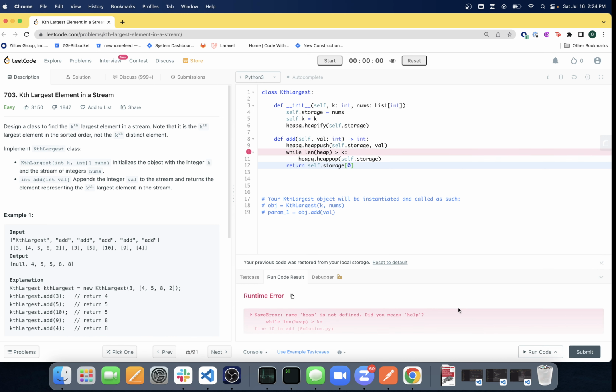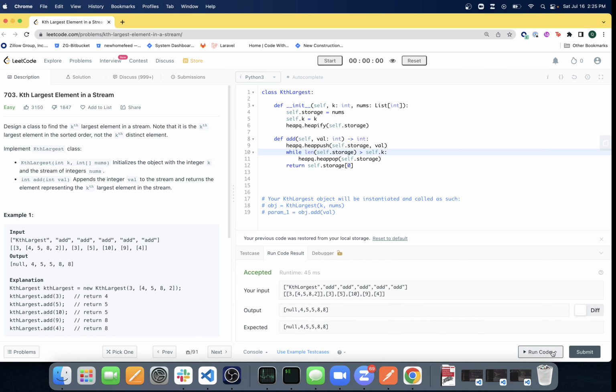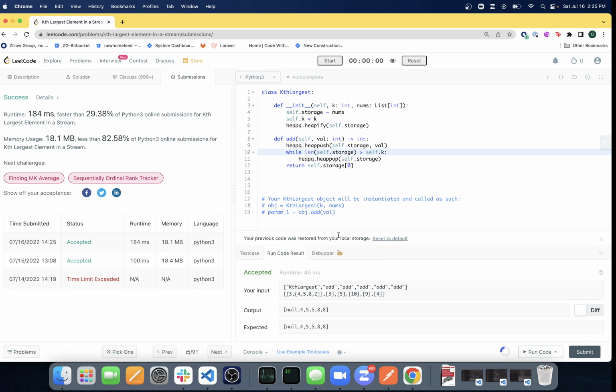So let's run it. So I should have said self.storage is greater than k, and I should have said self.k, not k. And it's giving us the correct answer, so let's submit, and it was accepted. So that is how you find the kth largest element in a stream, and we can see that it is pretty efficient. So thanks for watching, and I'll see you in the next video.